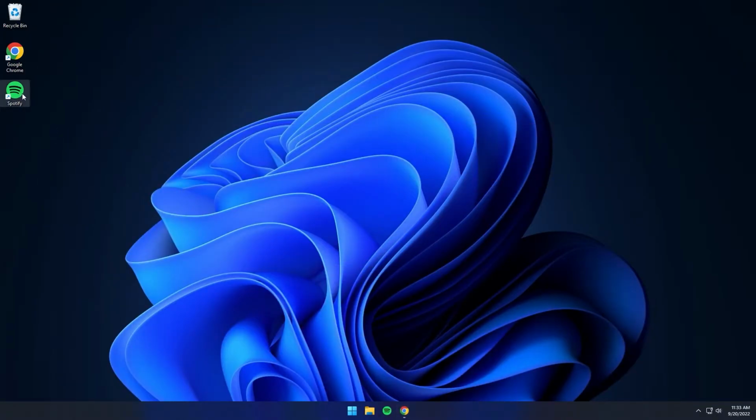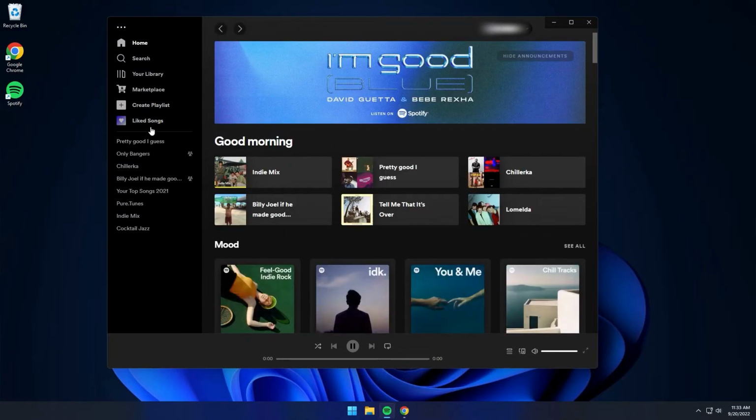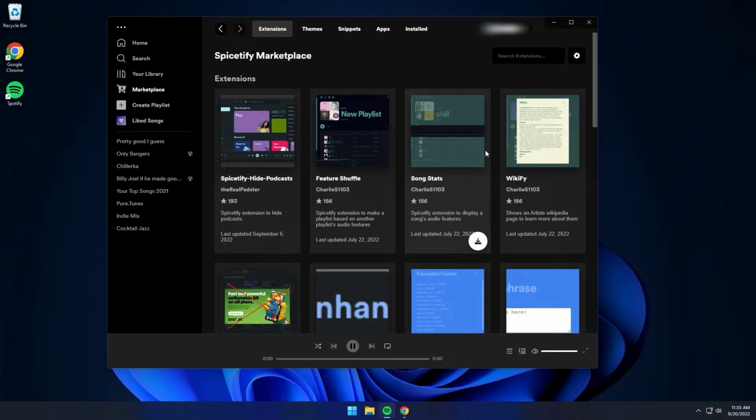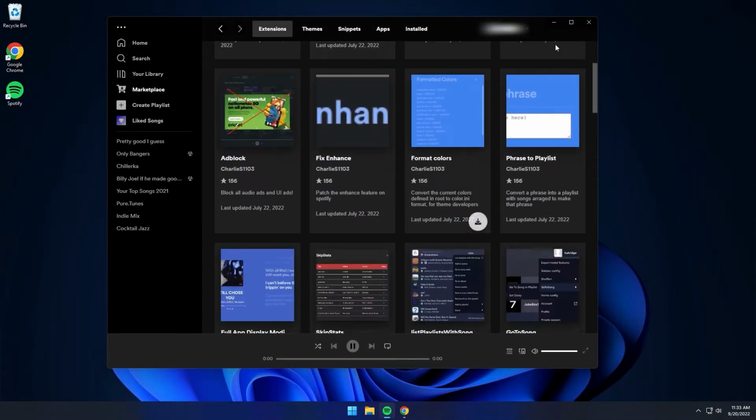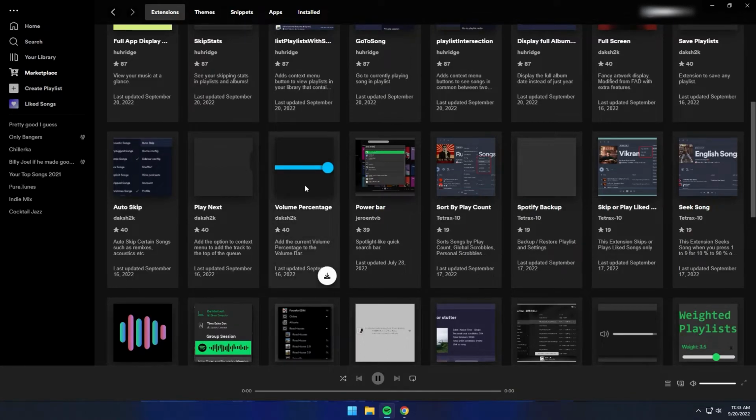And if we go ahead and open up Spotify, come on, there we go. It should just look the same. However, there will be a new tab on the side called Marketplace. If you want to open that, here you'll see all the extensions that you can install. There's a lot of them. Volume percent is pretty nice. It shows a percentage instead of just having the default line.